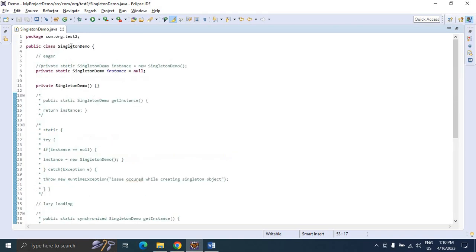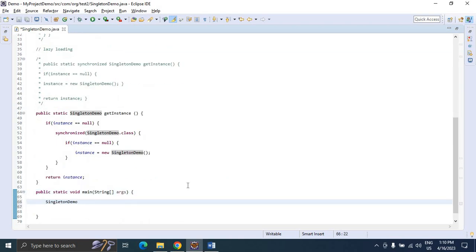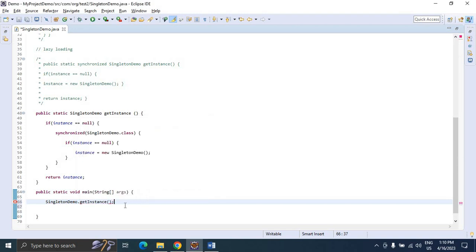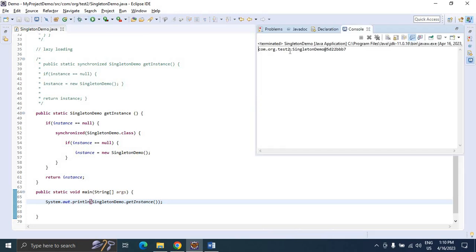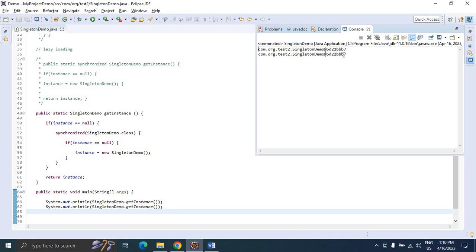Let's check how many instances it will create. Here I'm just going to add dot get instance. We know that static methods we can call directly without creating an object. Put it inside the sys out and see. Close this and see how many objects will be created. See, only one object is created. And if I call it one more time, I will still get the same object.